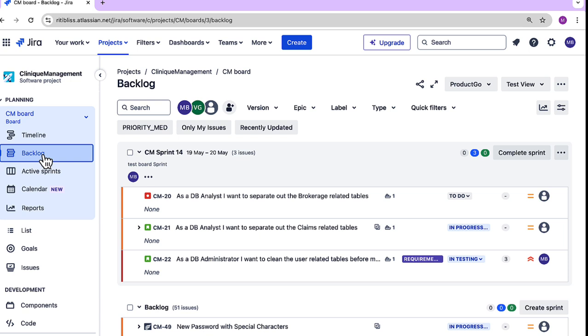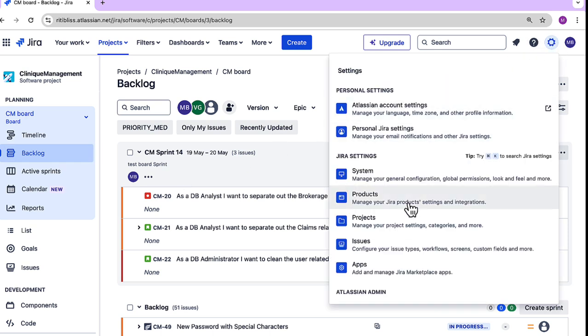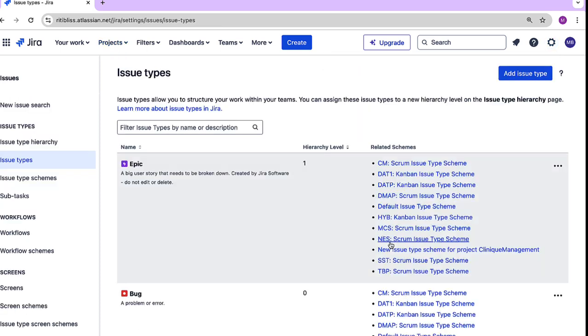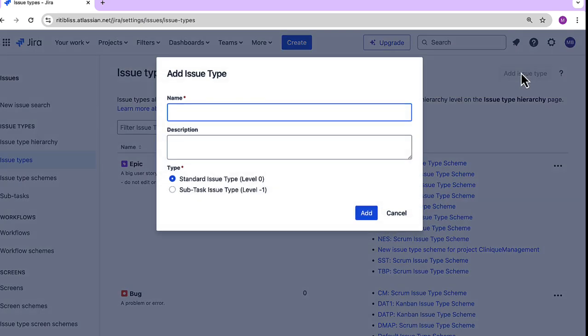Now, similar to creating the custom field, we can also create a custom issue type. What we have to do is, on the right hand side, click on the cog wheel, and then go to the issues option, and here on the right hand side itself we can see a button, add issue type. We can create the issue type from here and then associate it with our workflow to get it added for our project. Now let me show you.